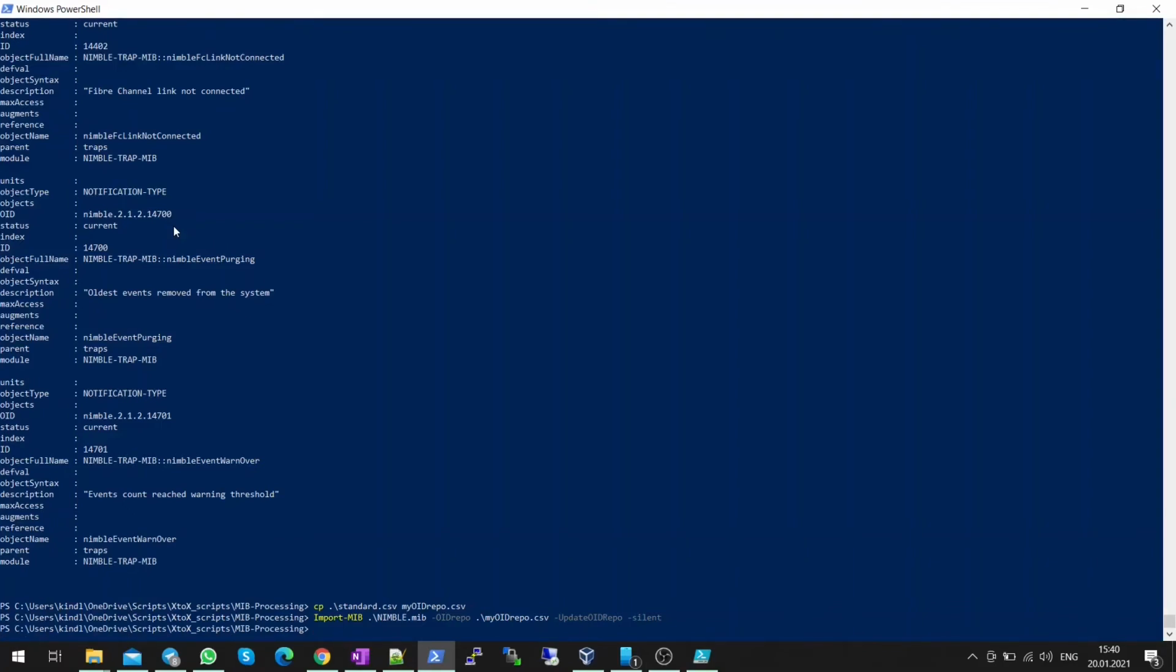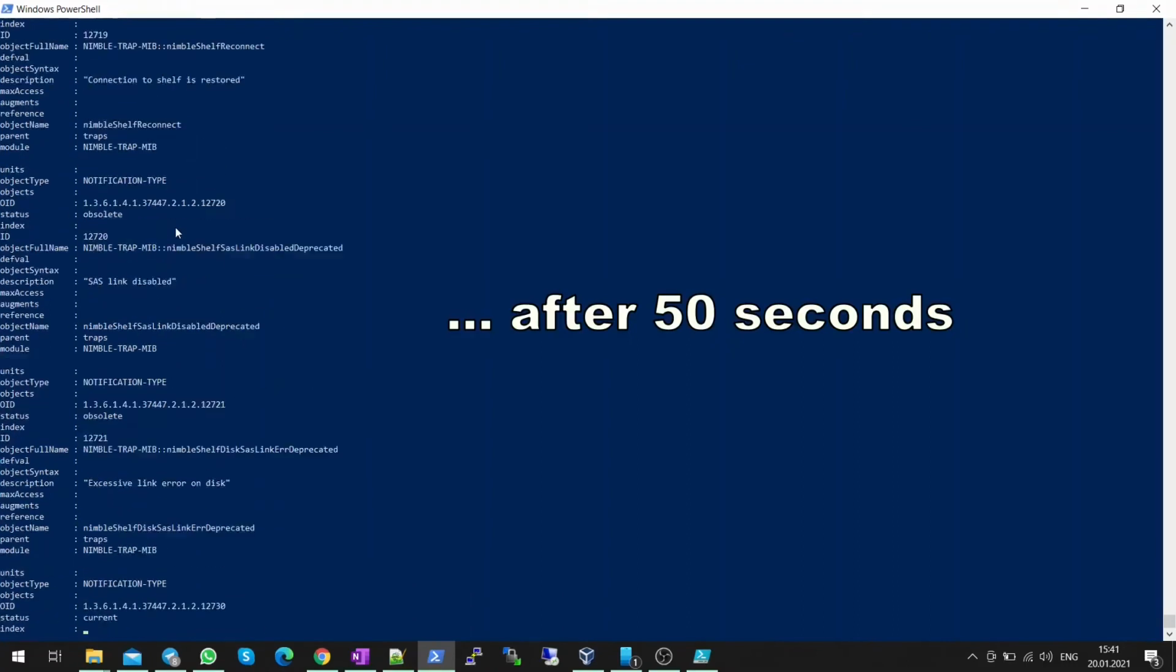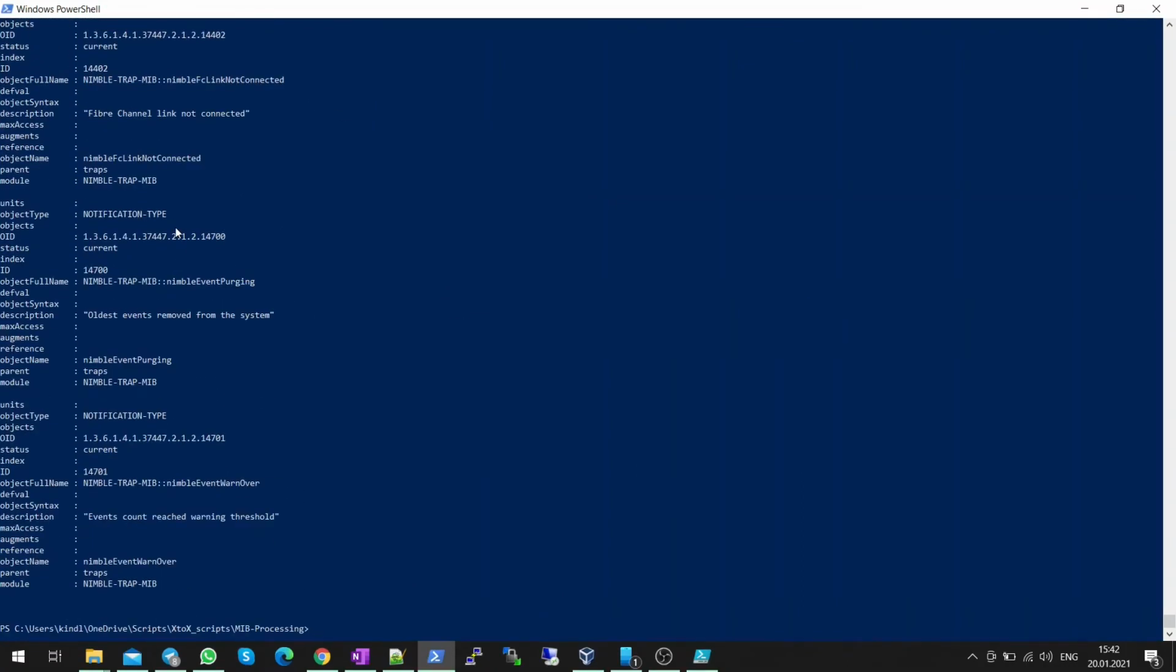So it's updated. Now if I go again and try to compile it, and I will use my new my OID repo CSV, it shall fully translate. Let's see. Okay, as you see now, it fully resolves the OID.